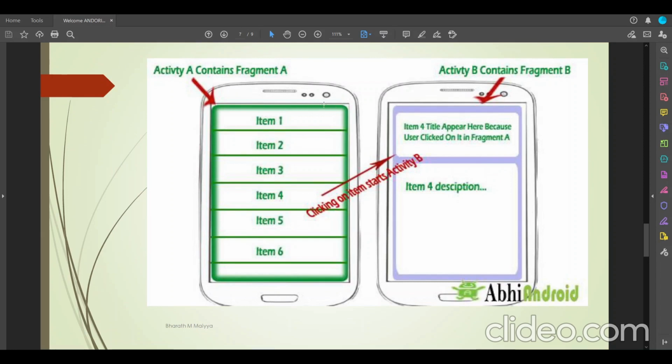See, this is activity A which contains fragment A. And this is another screen, which is redirected to when I click on this item. This is activity B which contains fragment B. When I click this item 4, it will just redirect to activity B, which contains fragment B automatically. If I click this item 2, it will redirect me to its details, what is stored inside. This button is redirecting me to another screen.